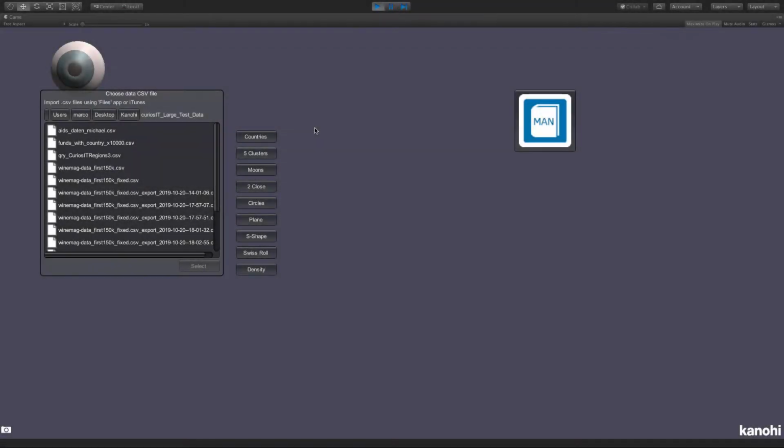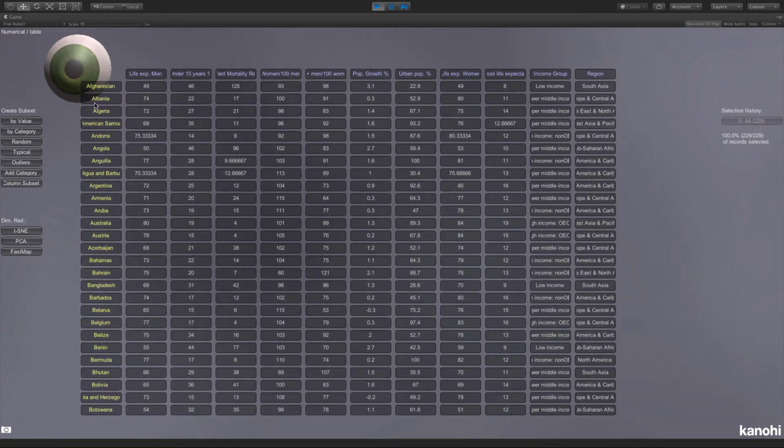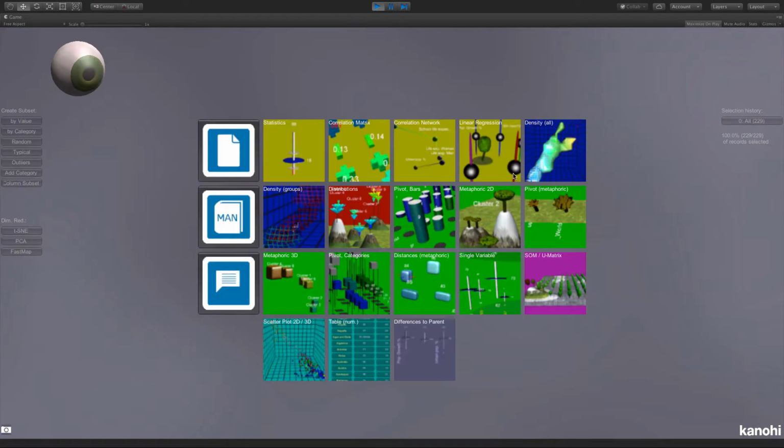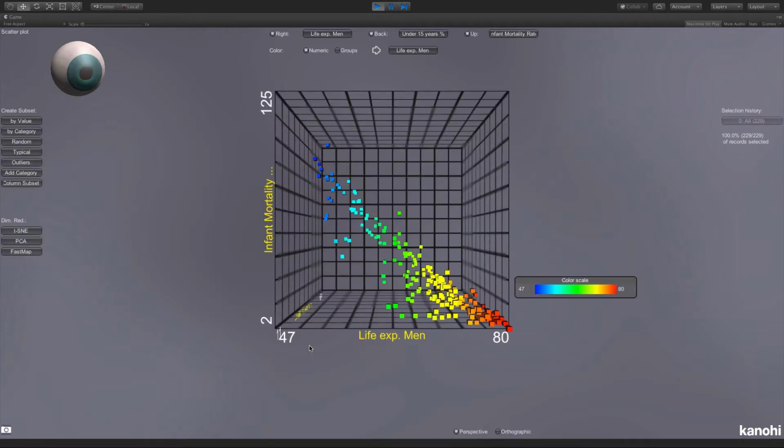Hello! In this screencast I would like to show a few methods how you can remove outliers from your data using curios.IT. Let's select here one of the available demo datasets. I choose the countries dataset. And let's look at this data in the scatter plot viewer.